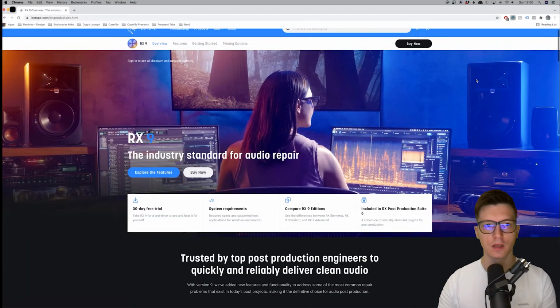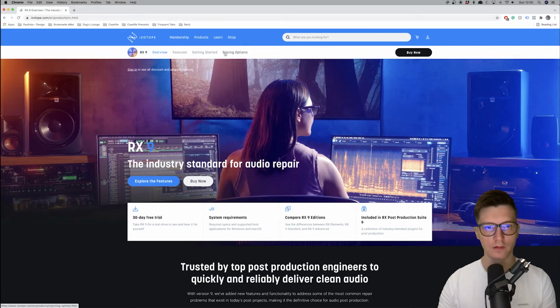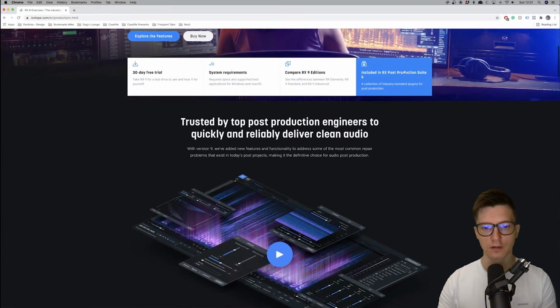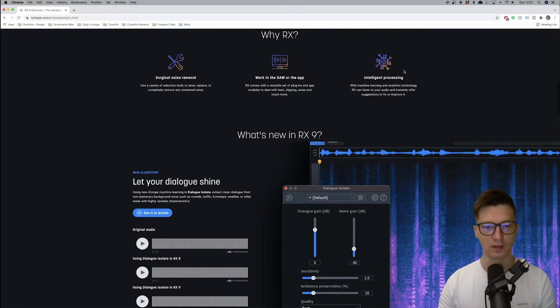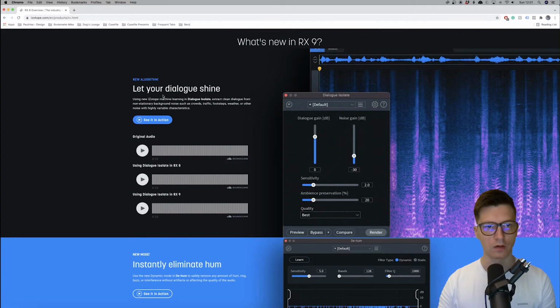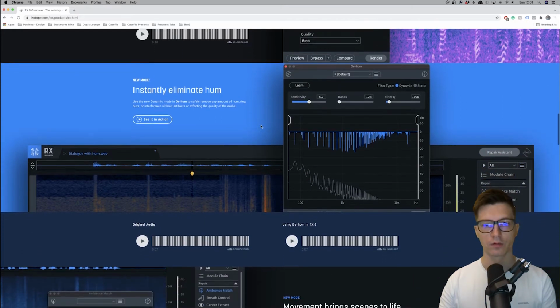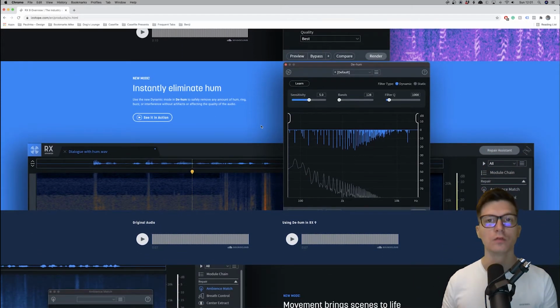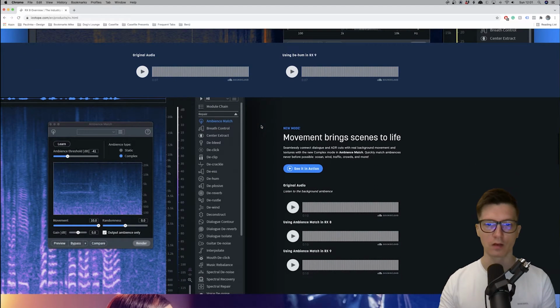So RX, it's here. You can have a look at features. You can have a look at pricing options and the differences between the versions, the standard, the elements, the advanced. And they also say, okay, so dialogue isolate, I think it's only in advanced though. The hum, that was the big update. I use both the hum and dialogue isolate quite a bit, especially on Casefile Presents podcasts when we have a lot of interviews and clips of varied audio quality.